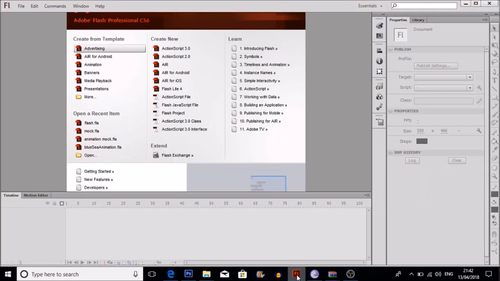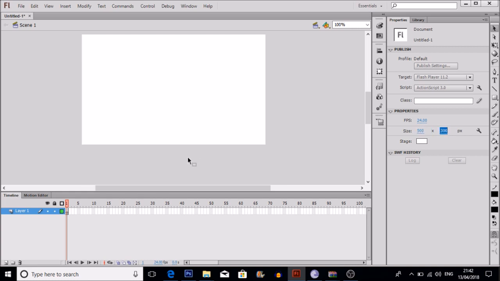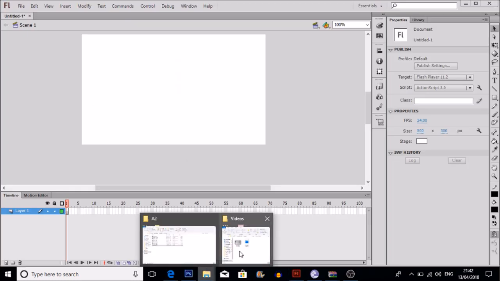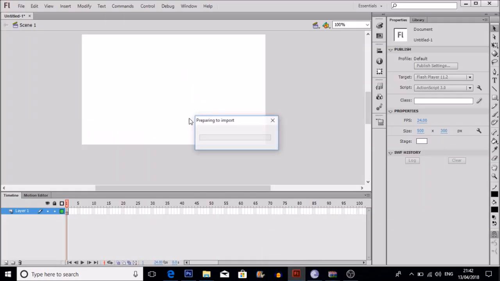Okay, so we'll start in Flash, Adobe Flash Professional CS6, ActionScript 3. The stage is supposed to be 500 by 300. After that we need to add the logo. So you go to the logo. Where did we save it? Drag and drop.